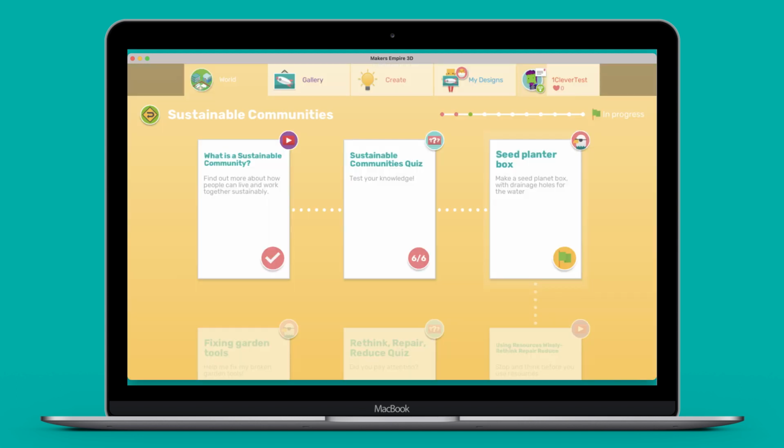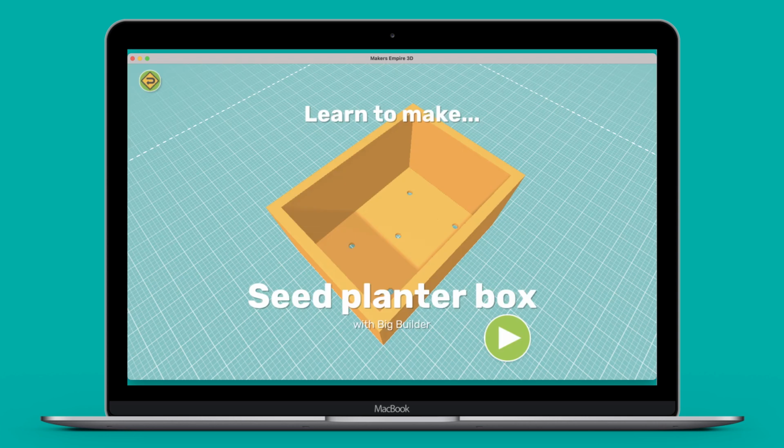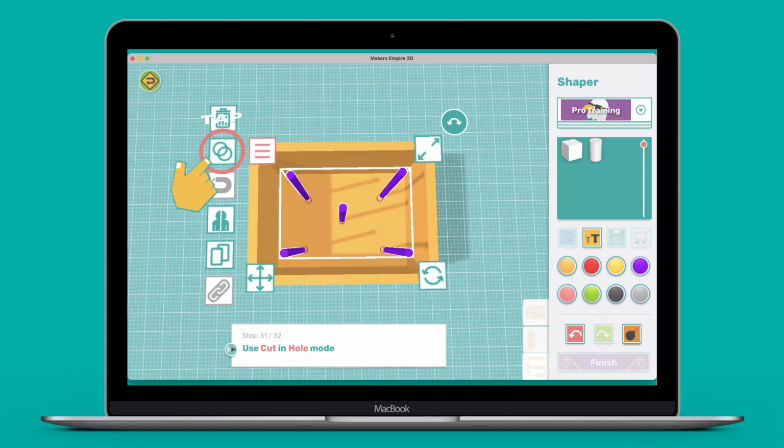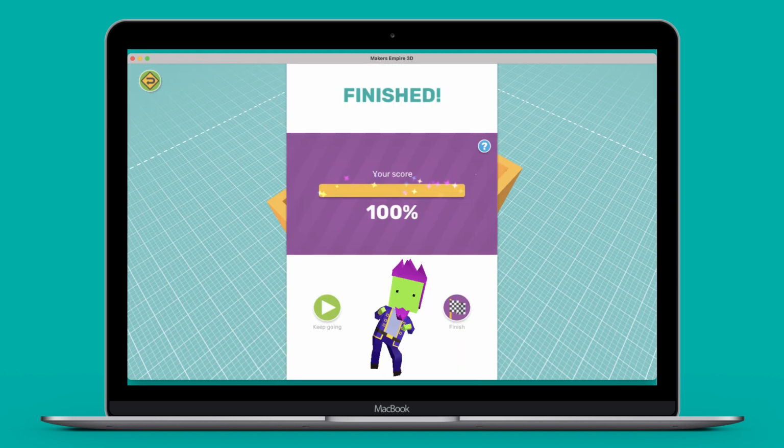Challenge 3 is a tutorial where students are guided through making a seed planter box with drainage holes. Students can successfully complete the tutorial by reading the simple instructions, listening to the instructions, or simply following the visual prompts on the screen. This tutorial helps students learn how to make vessels and containers and how to use the cut tool to make holes in their designs.